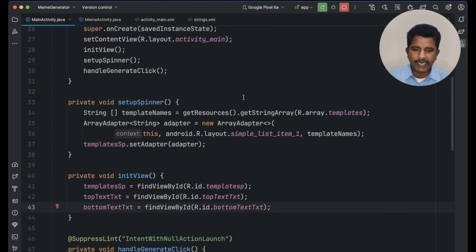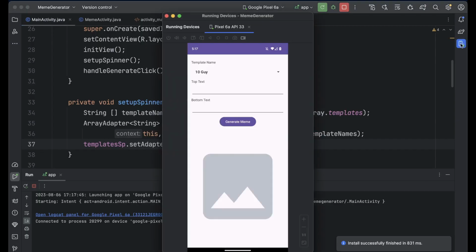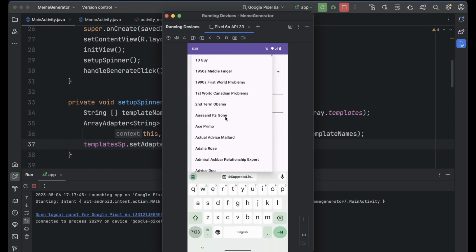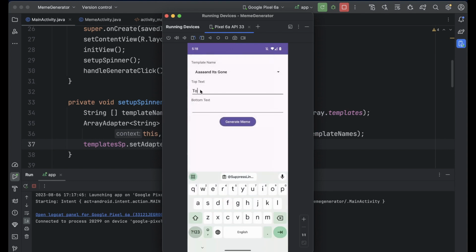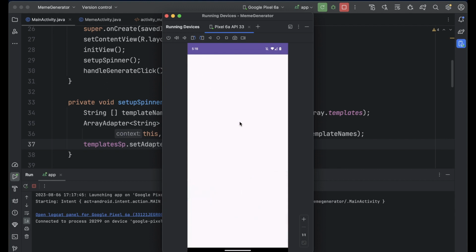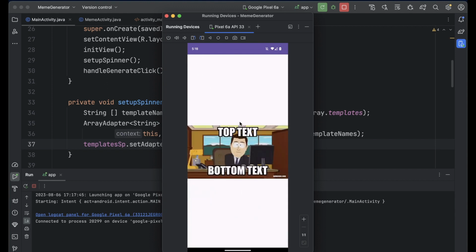Now let us run the application and see if it works. Yes, the image from the home screen has been removed. Let me select something. Top text. Bottom text. Click on generate new. Yes, it went to the next screen and then it showed the image.